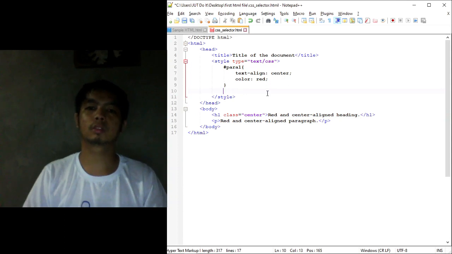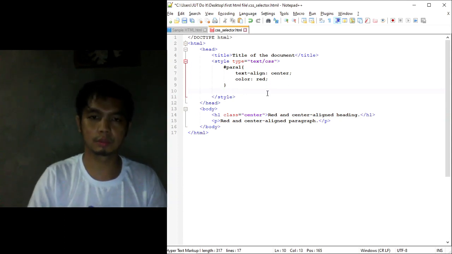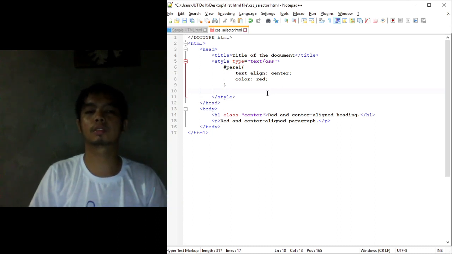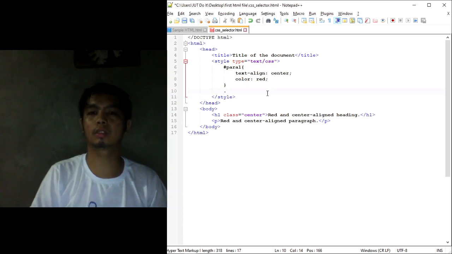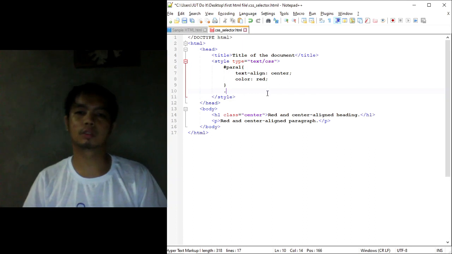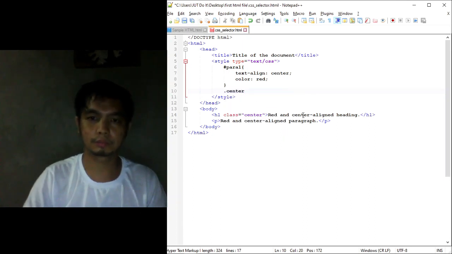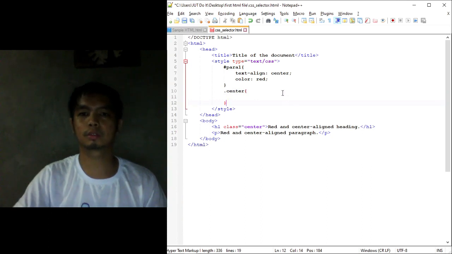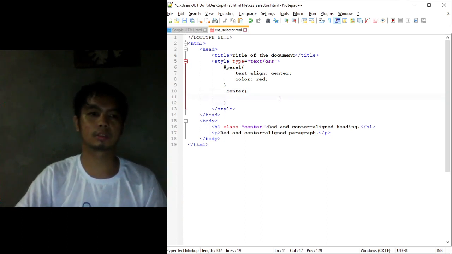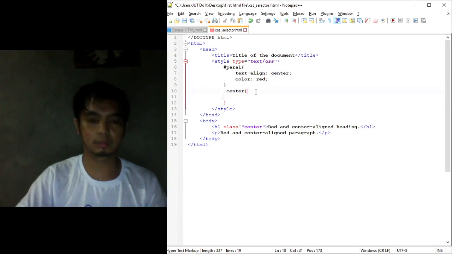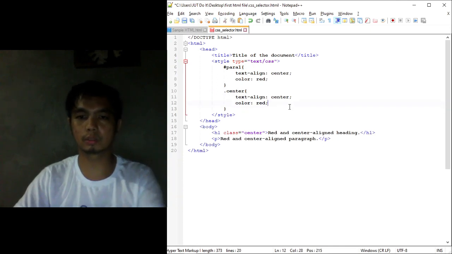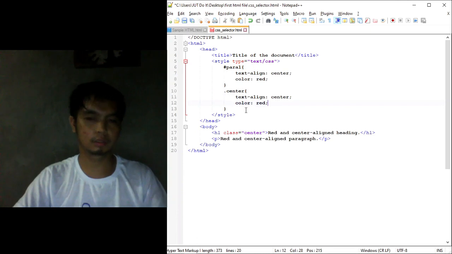So, dito, with the use of the class attribute, pag gumamit tayo ng class as selector, we need to start it with a dot. Okay? Take note, pag ID, we need to precede the ID name with a hashtag. Pero pag class selector naman, we need to start it with a period. So, the name of our class is center. Then, enclose natin with curly braces. Let's say, ganun. Copy na natin ito. So, again, magiging center yung align niya. Magiging red yung color niya. So, we save this one.